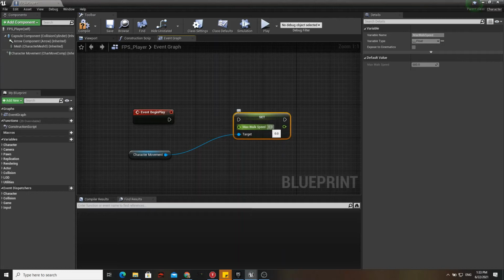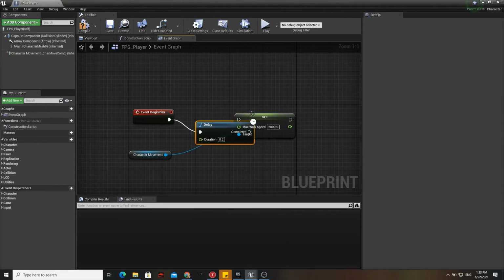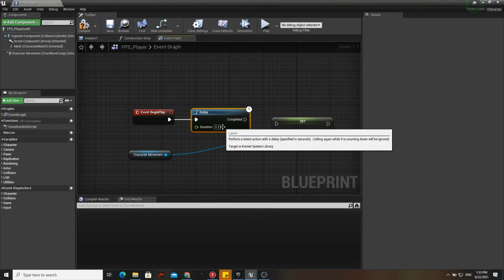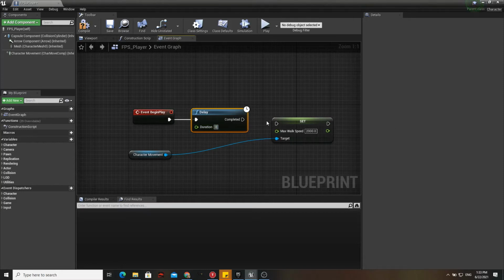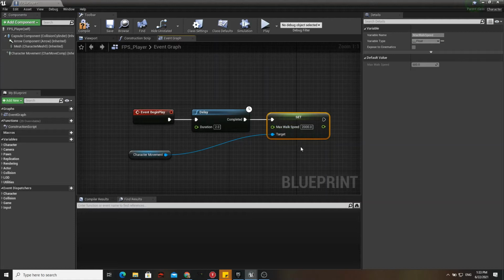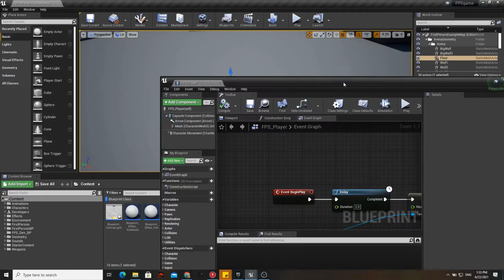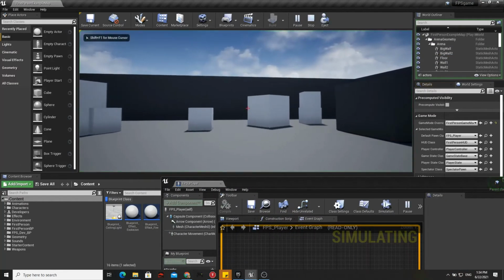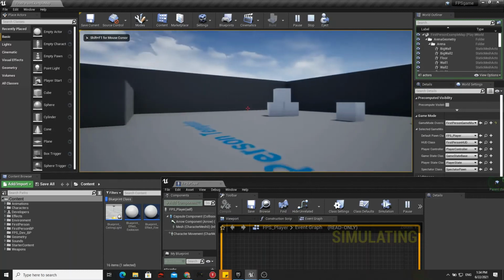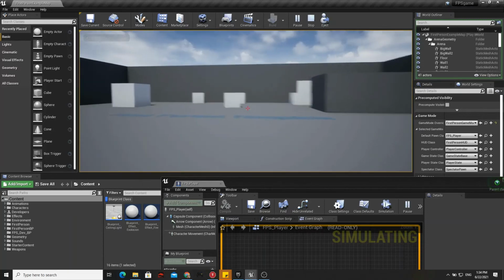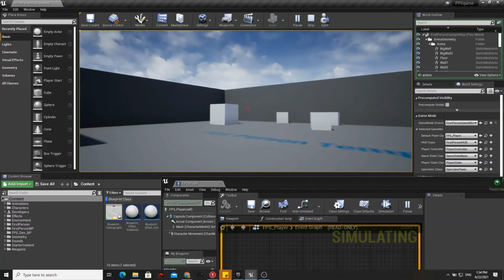Now let's set it to something really high so we can actually see the difference. Let's say 2000. And call a delay so that it doesn't kick in immediately, so we can actually feel different types of movements. So for 2 seconds, complete it, set max walk speed, compile, and as you can see we're moving pretty slow, but now we're Sonic the Hedgehog really fast.